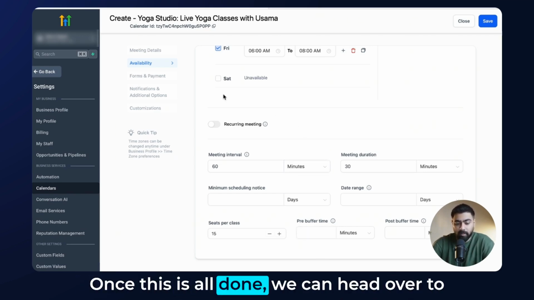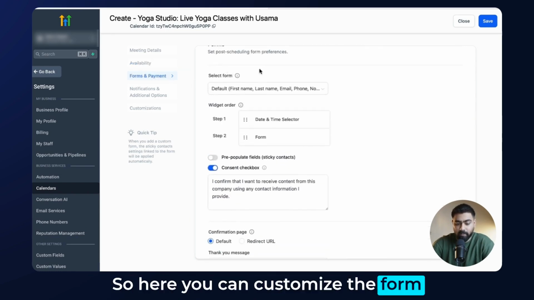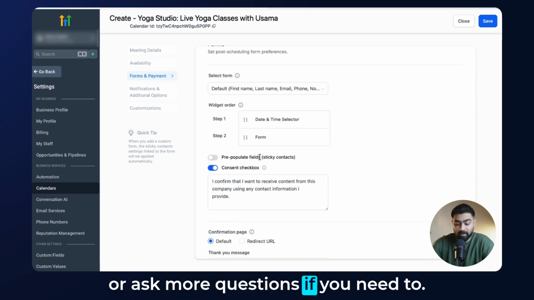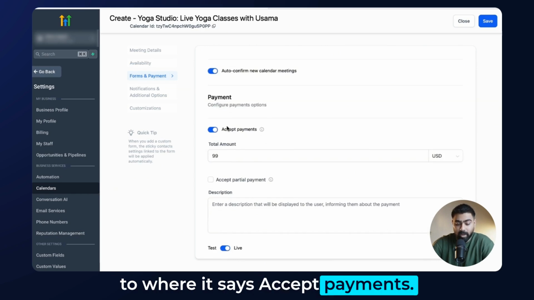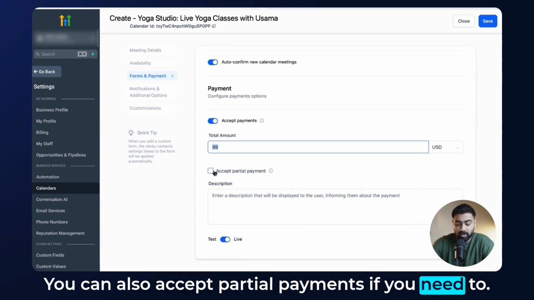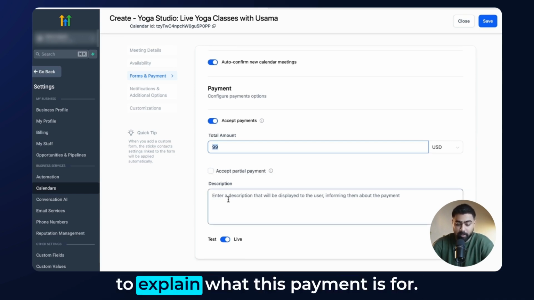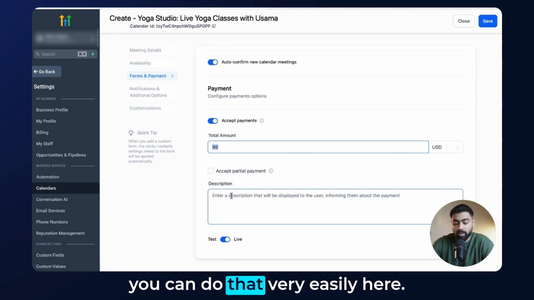Once this is all done, we can head over to the next step, which is forms and payments. So here you can customize the form or ask more questions if you need to, and then we can scroll down here to where it says accept payments. So you can see we already have it enabled. You can also accept partial payments if you need to, and then we have a description box to explain what this payment is for. If you need to declare any policy, you can do that very easily here.